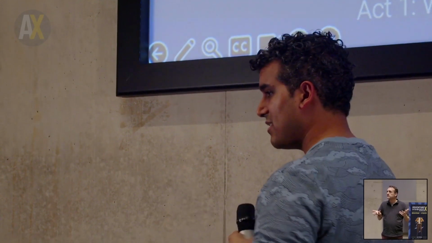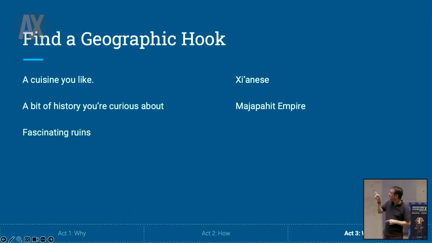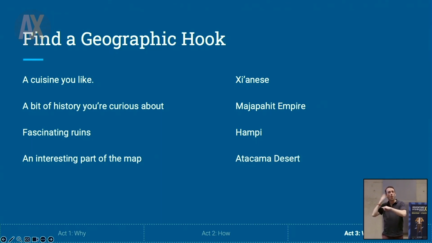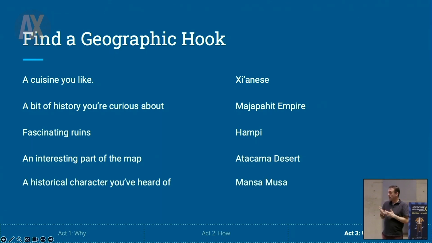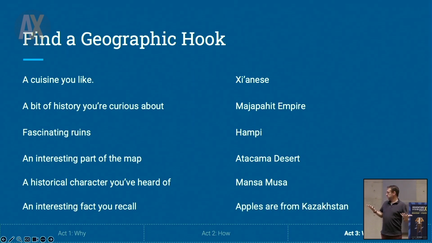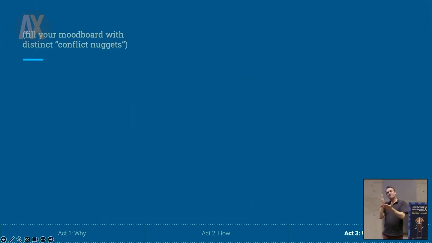Maybe there's just something that you're interested in for some other type of reason. There's a particular period that interests you, say this one, about a medieval Indonesian empire. Maybe you visited the ruins of Hampi. This was the center of a thalassocratic empire itself, a long, long time ago. Maybe you're just curious about certain parts of the map, a historical character perhaps. Maybe there's a specific fact that comes up to you. Either way, you can start with that hook.